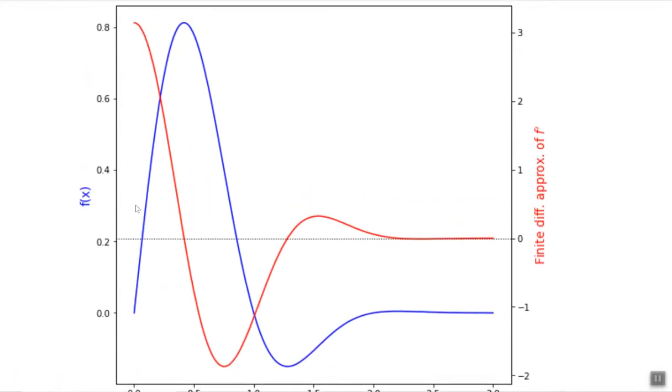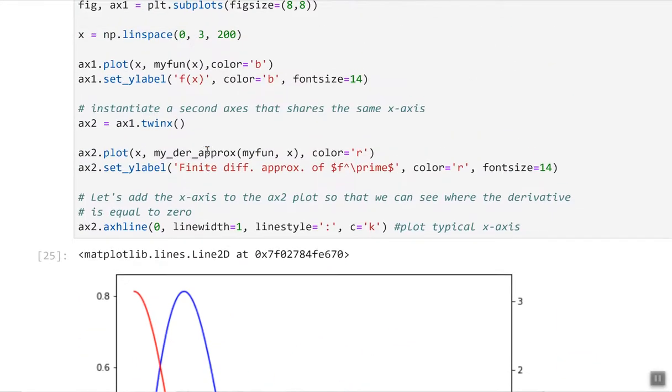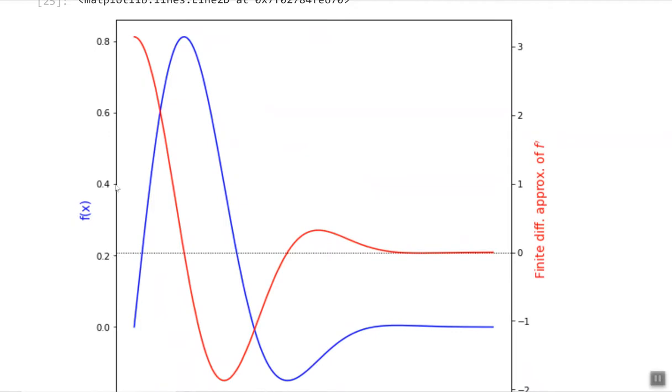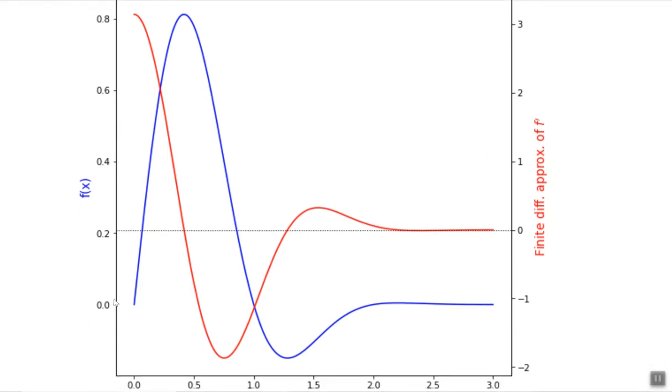So let's look at the output, and then we can come back and see how I did this in code. So in blue, I'm showing the actual function again that you saw above, and then I'm showing the finite difference approximation of it in red. The vertical axes, the labels of them on the left are for the function values, and the labels on the right are for the derivative values.